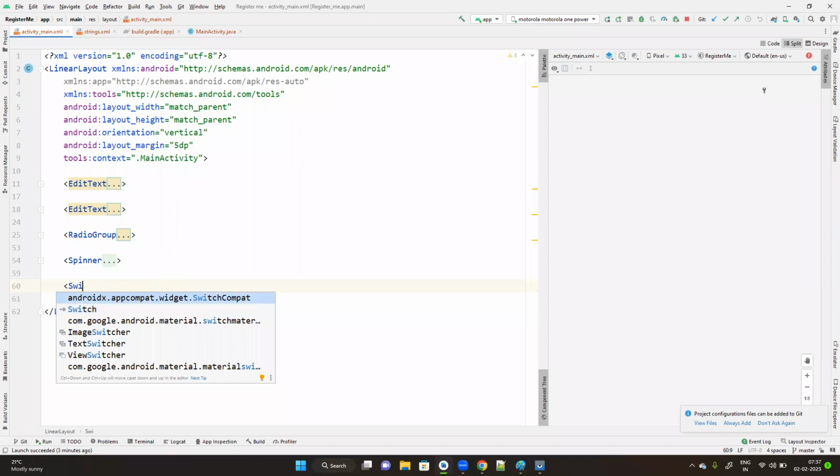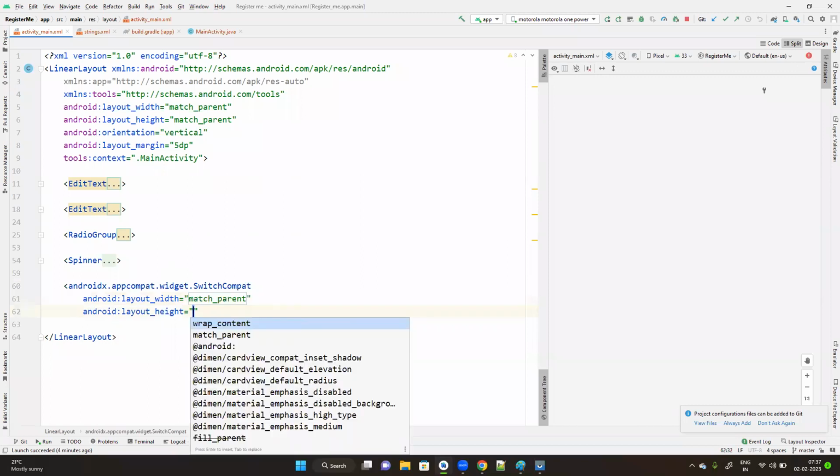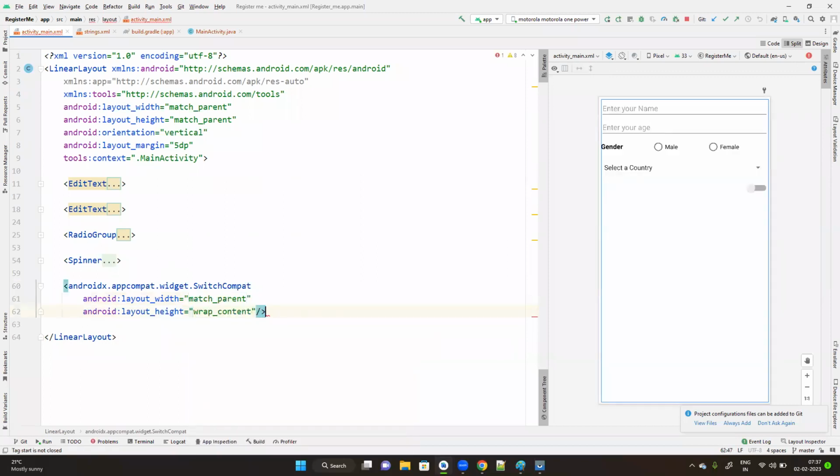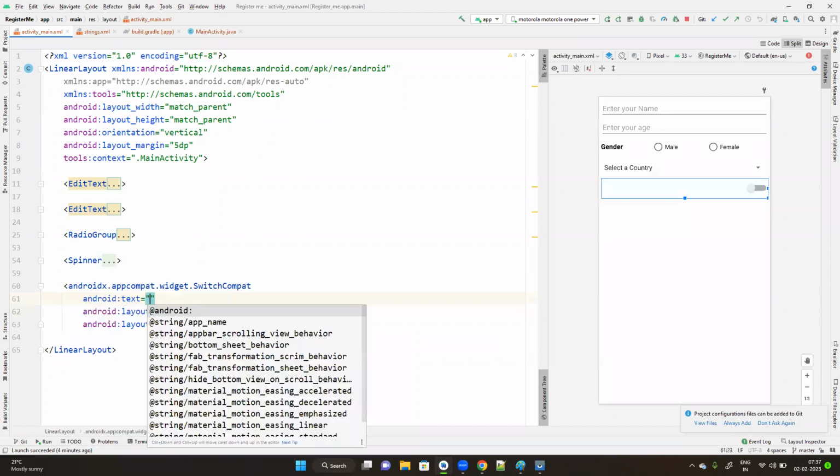And when it uses Android X library, it means that it is backwards compatible. What does it mean? So the lower end versions also will have this view running on them. That is why you can select switch compat, set the width to match parent, height to wrap content, close it right away. Now display some text on it.